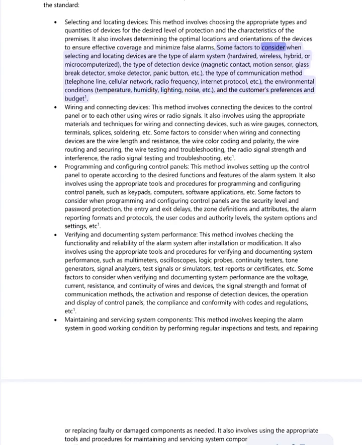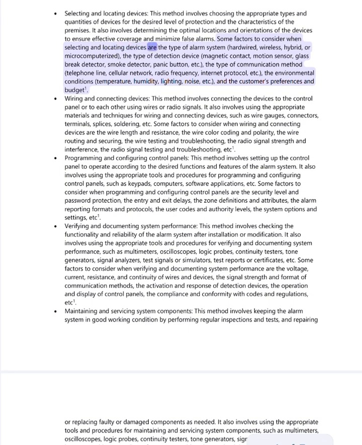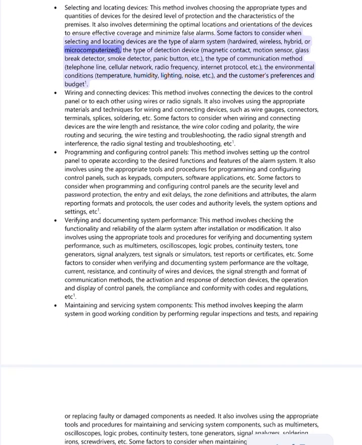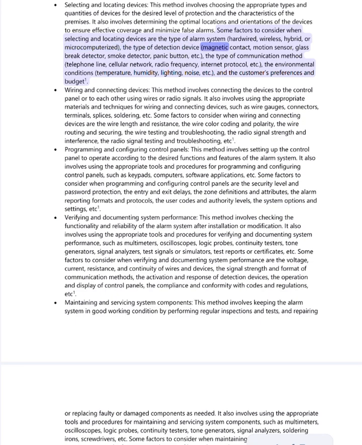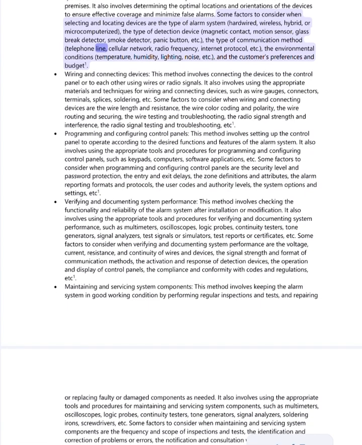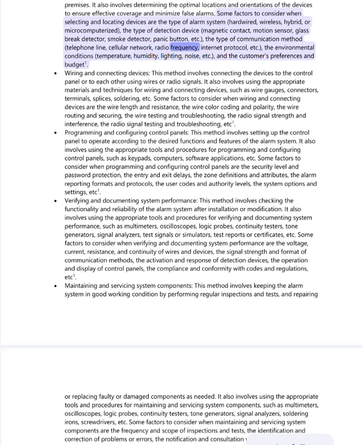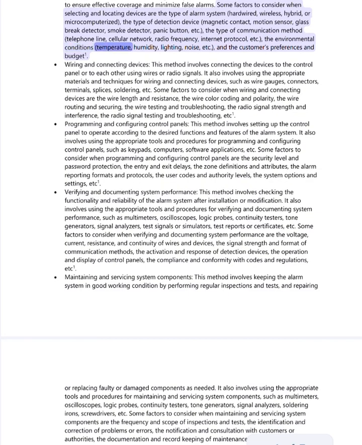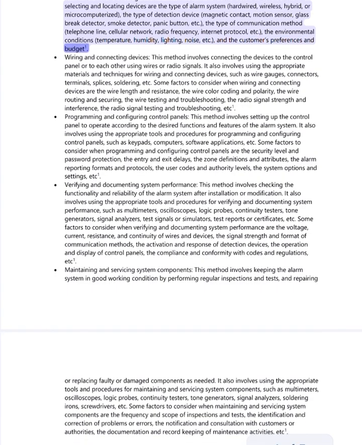Some factors to consider when selecting and locating devices are the type of alarm system: hardwired, wireless, hybrid, or microcomputerized. The type of detection device: magnetic contact, motion sensor, glass break detector, smoke detector, panic button, etc. The type of communication method: telephone line, cellular network, radio frequency, internet protocol, etc. The environmental conditions: temperature, humidity, lighting, noise, etc. And the customer's preferences and budget, etc.